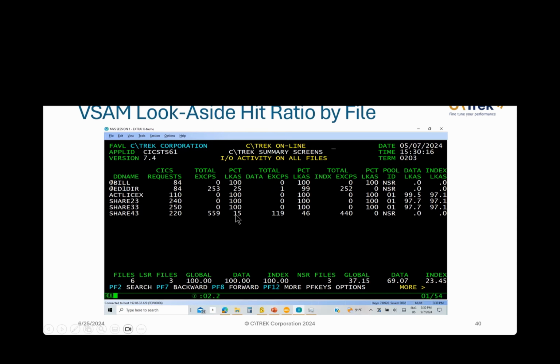What we have found is that you should move your files out of NSR into LSR. We have found that on the average, NSR gives you between 40 and 60% look-aside, while most LSR files get somewhere between 90 and 95% in look-aside hit ratio, okay?